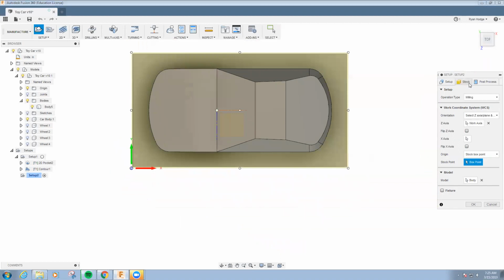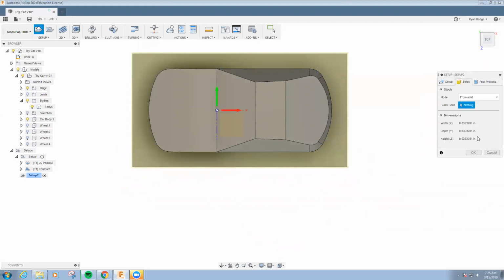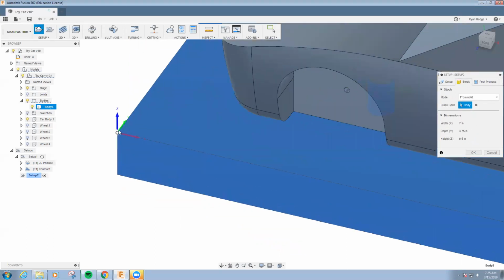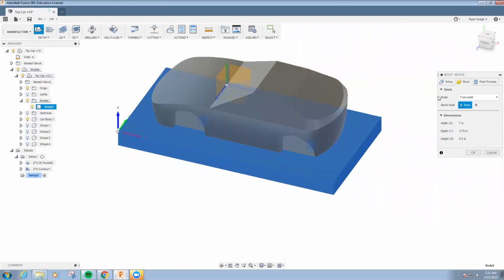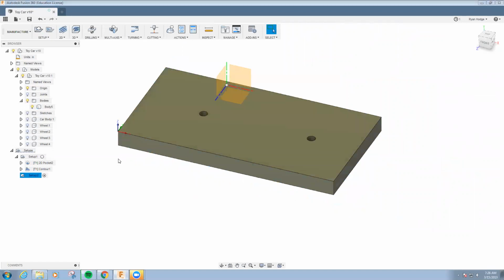So I'm going to go in and redefine our material size, and I want it to be the exact same size as our solid body. So I'll select the body, and now it moves that reference point to this corner here. We'll go OK. And we'll go ahead and hide the car body.